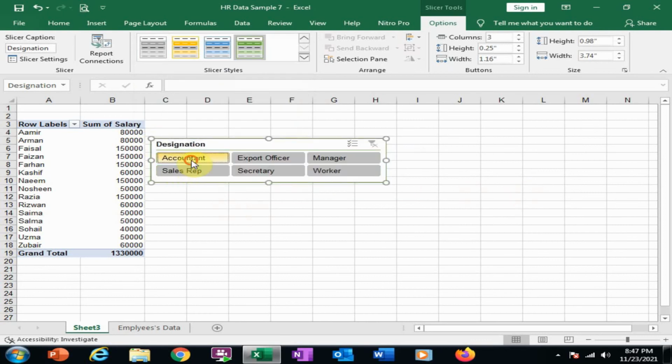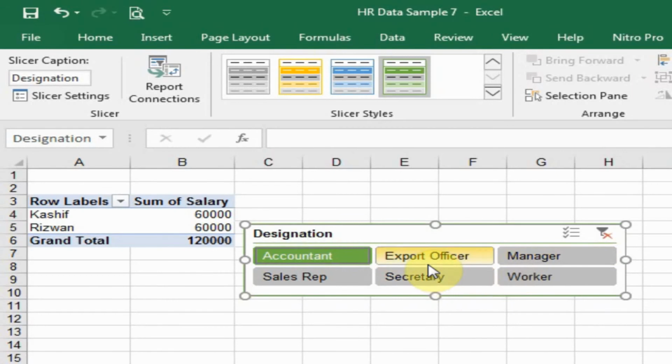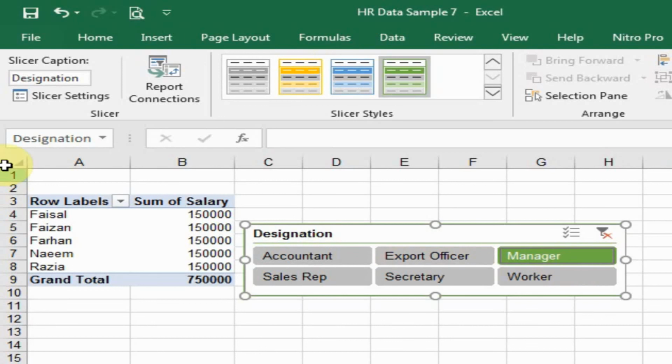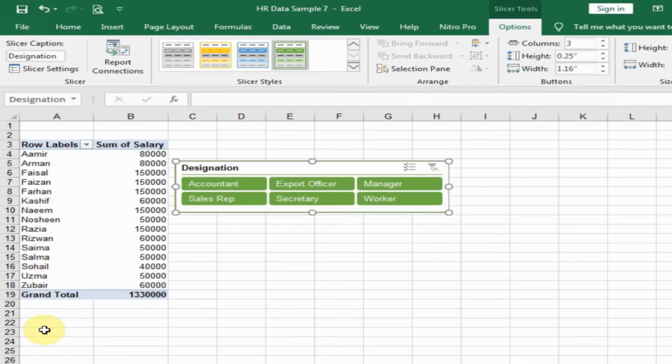If I click accountant, it will display all the accountant records. If I click export officer, it will display all the records of export officer. If I click manager, it will display all the manager records. If I click clear, it will clear the filter and display all the records.